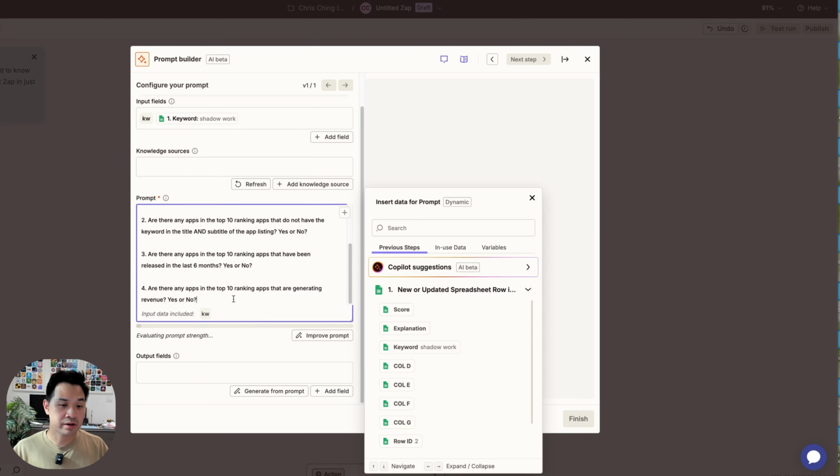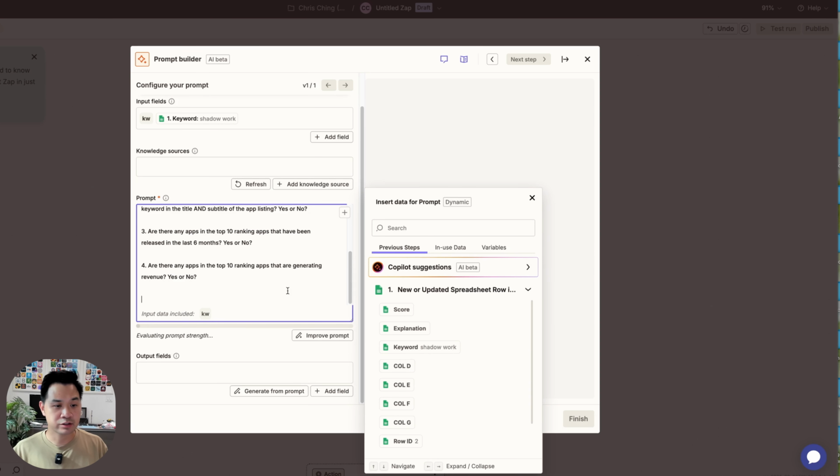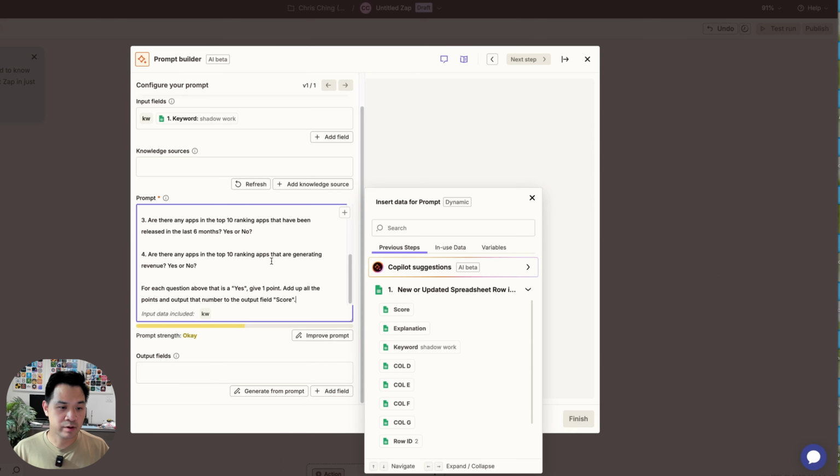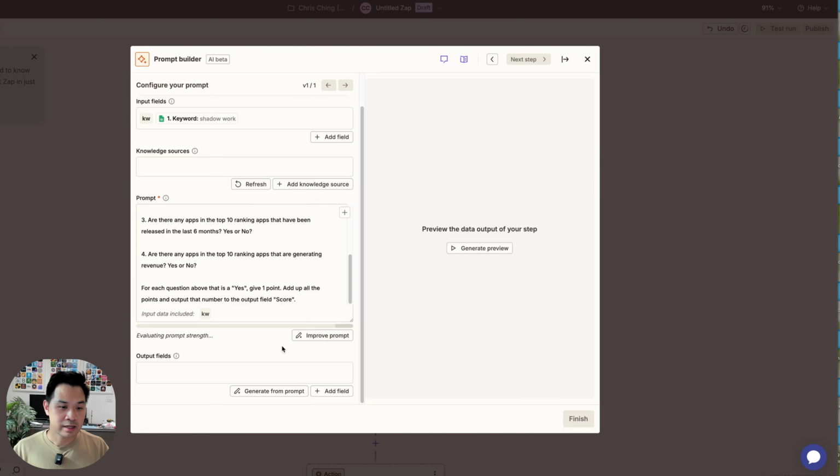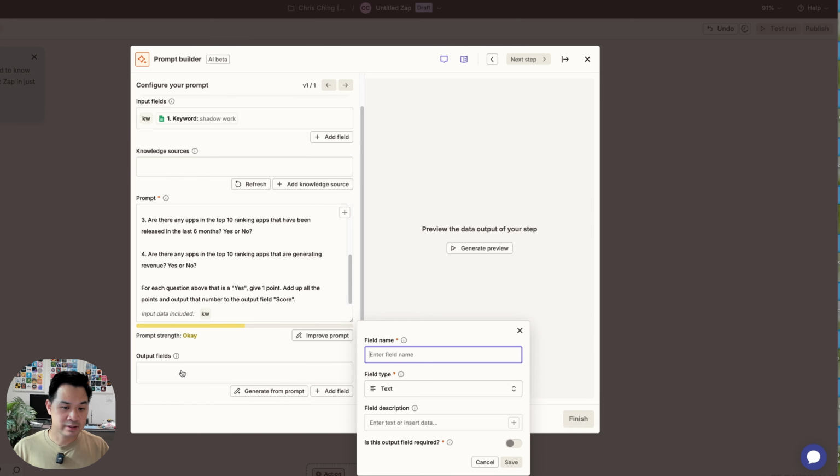And number four, are there any apps in the top 10 ranking apps that are generating revenue? Yes or no. And then for each yes, give a point to the score. Add it all up and output that number to the output field score. Now, what I'm referring to is this output field. So let's click on that and add score.